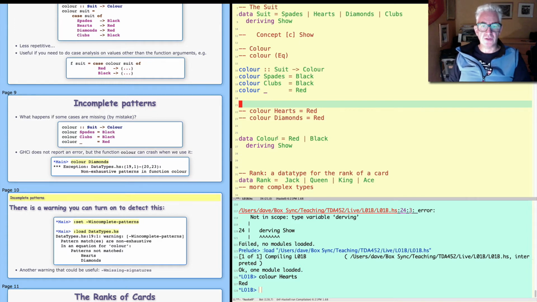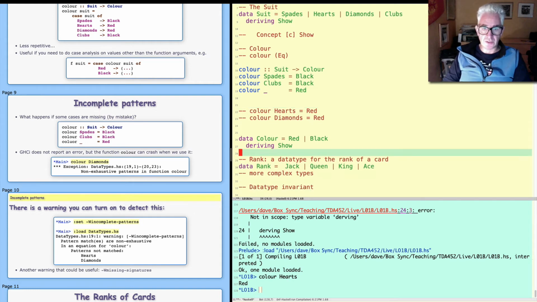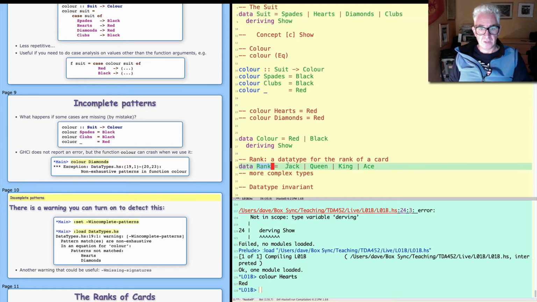Okay, let's get back to the main thrust, and that was to move from defining a suit to defining a rank. And the reason is here because a playing card contains a suit and a rank. So we're going to define a data type for suits, a data type for a rank, and then we'll combine them into a data type for cards. And then finally we'll combine them all together into a data type for a hand of cards.